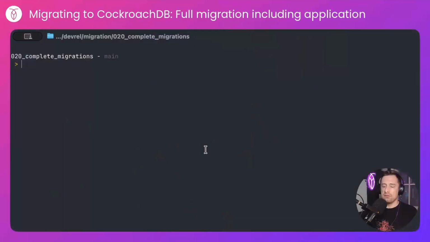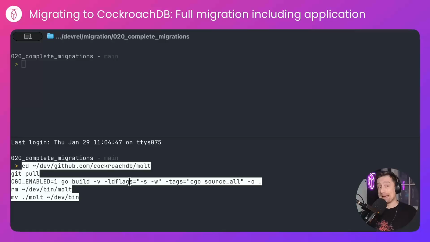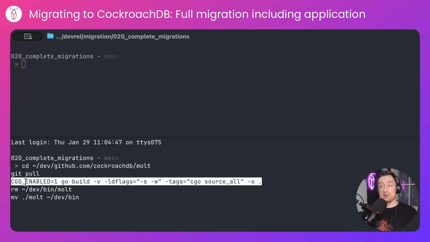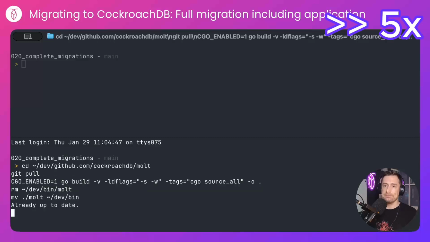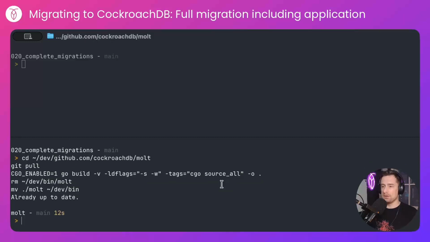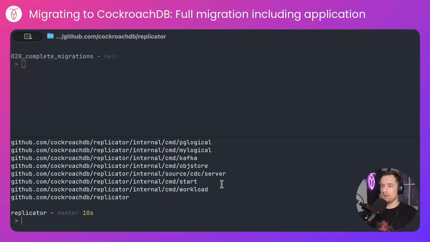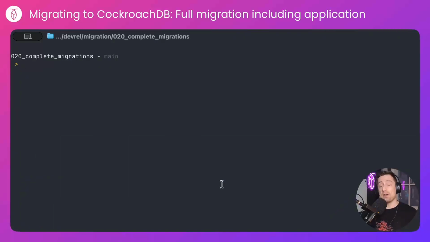Let's get started. The first thing I'll do is build a copy of the MOLT tool and the replicator tool. This will involve changing to the MOLT directory, pulling the code, building it such that it supports an Oracle migration, and replacing anything that I have in my path with the new binary. I'll do the same for the replicator. And I'll come out of there. And now that I have the MOLT and replicator binaries installed, I can get going.